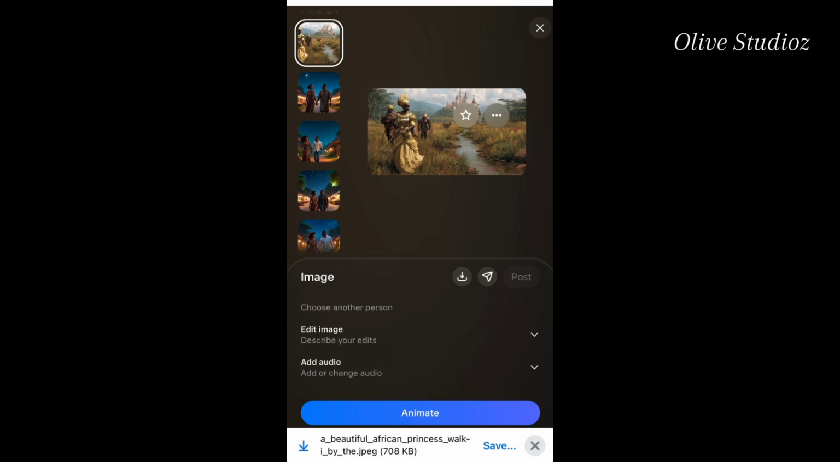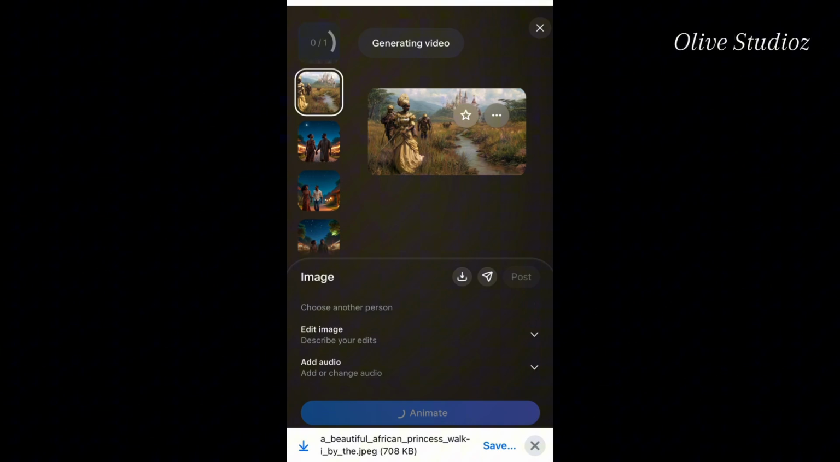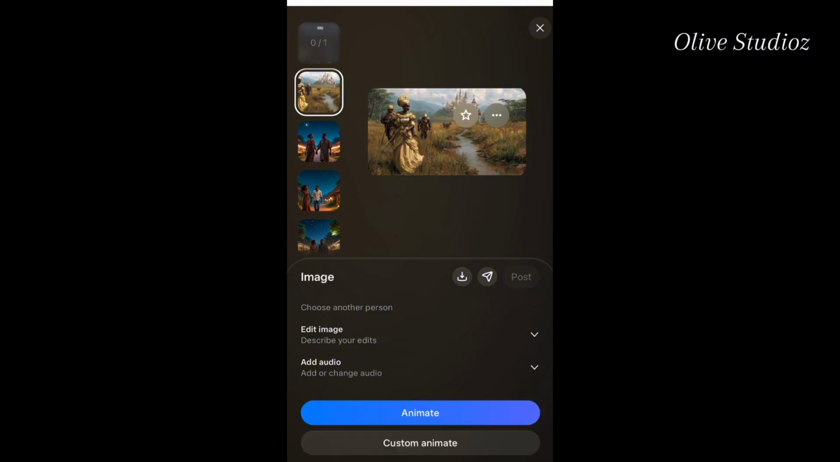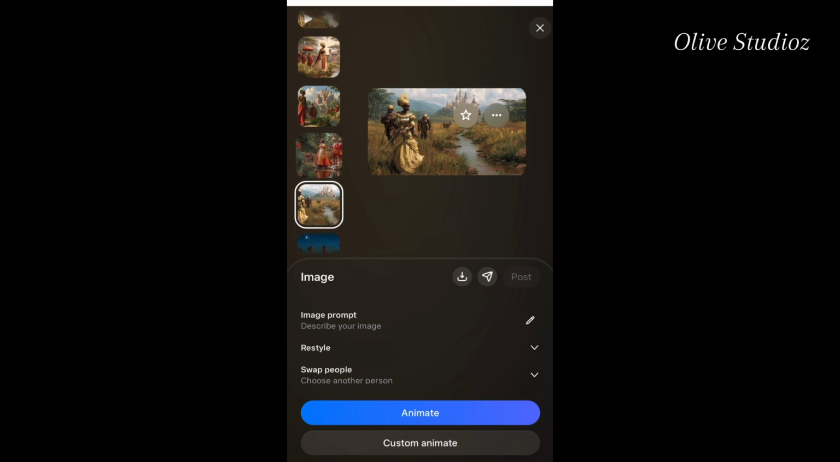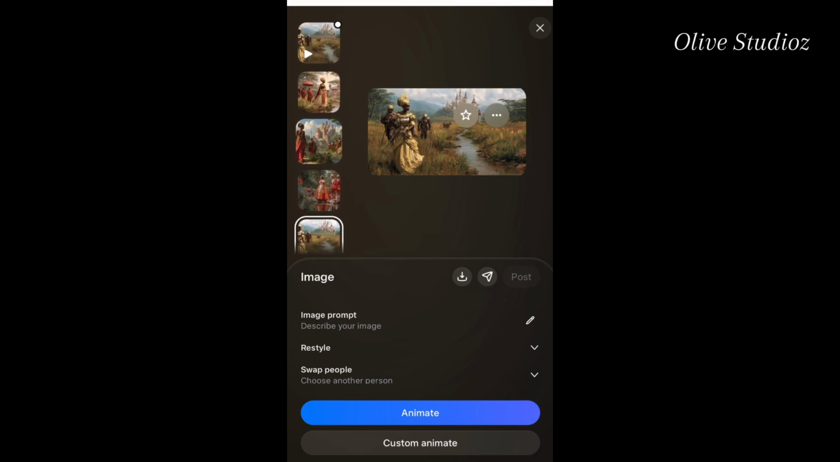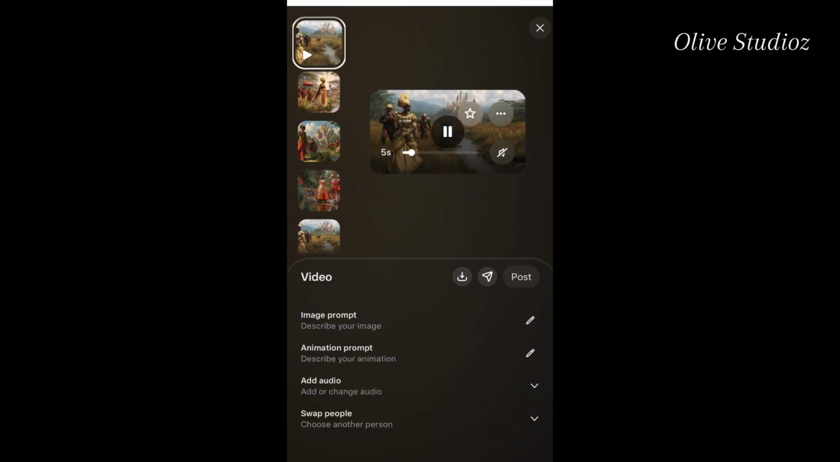Once you click on animate, it generates a very short video for you. You wait a few seconds and the video is ready. So look at the image here, and then these are other images, and this is the animated part. We tap on it and wait for it. See, now they are walking. The princess is walking with her palace guards.